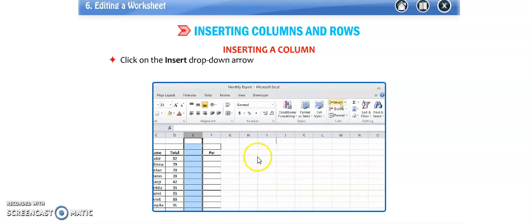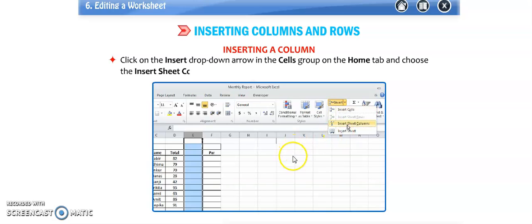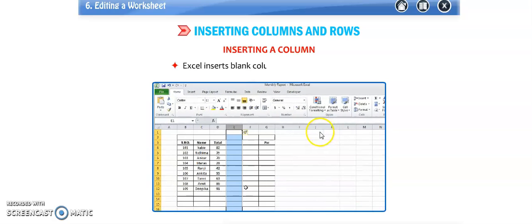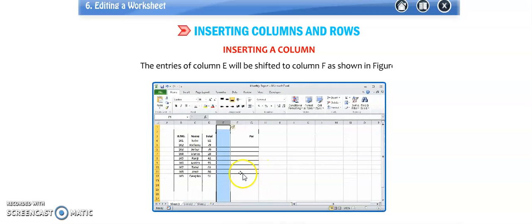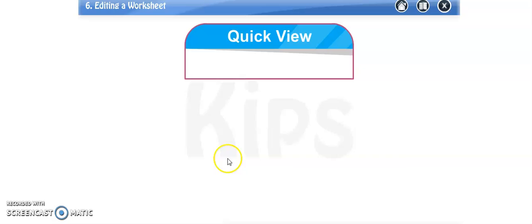Click on the Insert drop-down arrow from the Cells group on the Home tab, and choose the Insert Sheet Columns option. There is the Insert Sheet Columns option. Excel inserts the blank column to the left of the E column. So the entire entries of E will be shifted to F, as shown in the figure. You can see the preview.